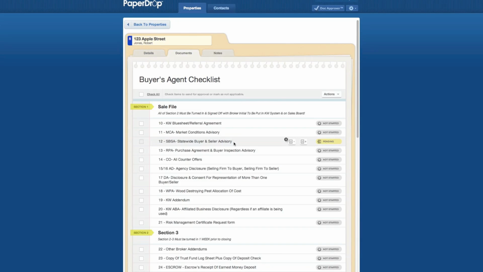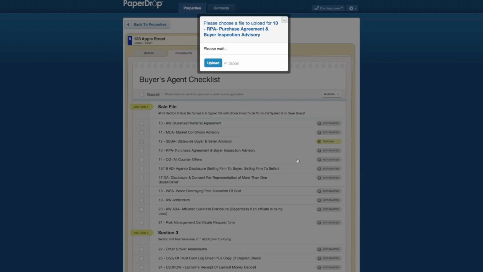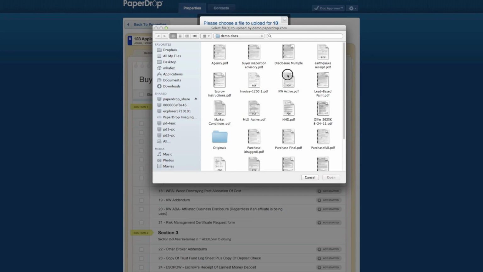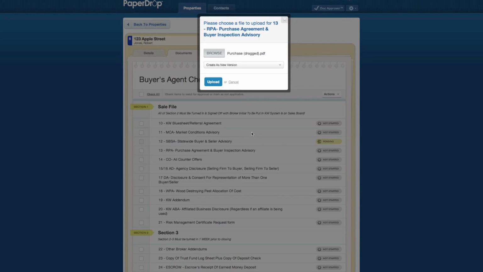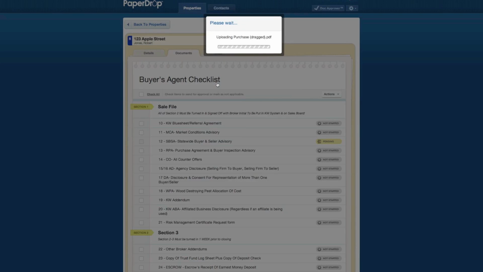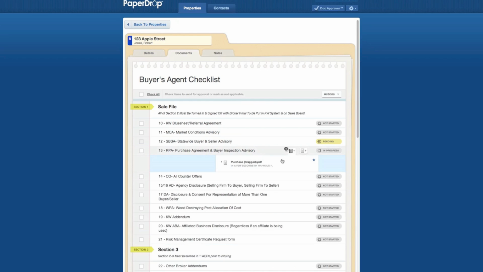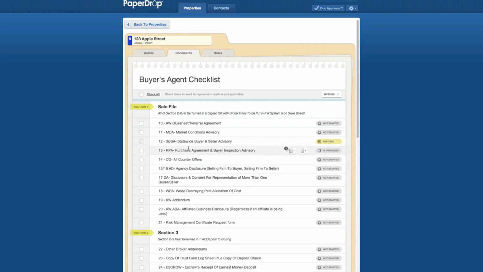For example, let's say I also have the purchase agreement done. I can simply go again, hit the plus mark, upload a file, click the browse here, and then I'll find my purchase agreement, which is right here. I'll click on it, and I can go ahead and upload that again. So again, it's very simple. You just find the document you want, upload to it, and that one's already done. You can see here my purchase agreement. It's already sitting there waiting for me, and I can send it.